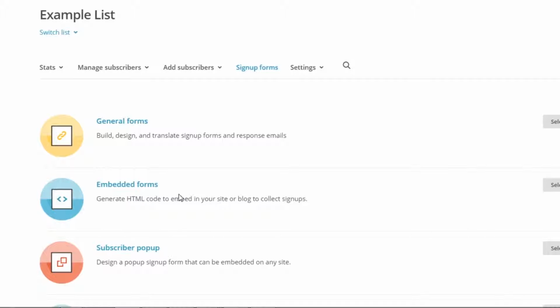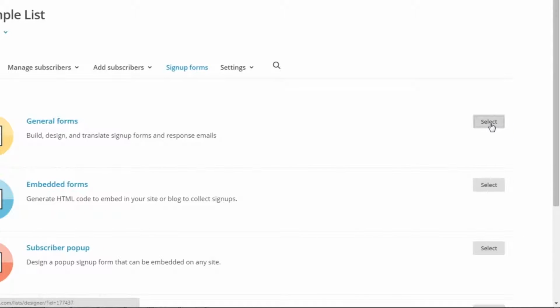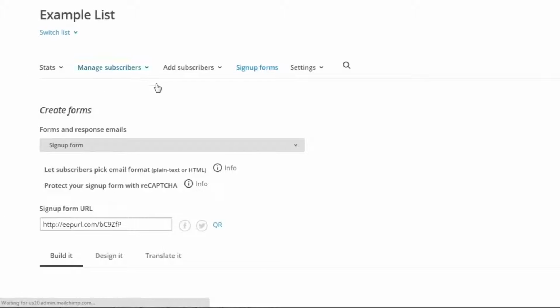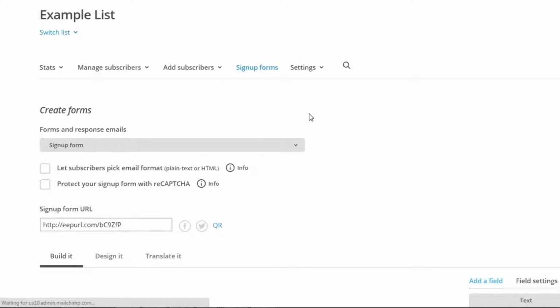Basically, it gives you code that you can give to your website developer, or if you know WordPress, you can insert that yourself and embed your sign up form into your website so that people, when they visit, can sign up to your newsletter list. But I'm going to go ahead and choose the general bold design, which is what you're going to be doing a lot of the time. And there we go, create a form.